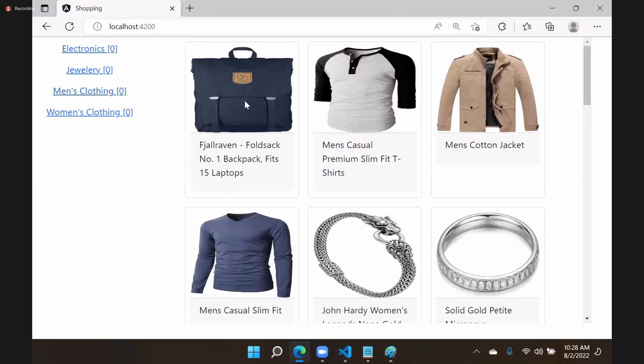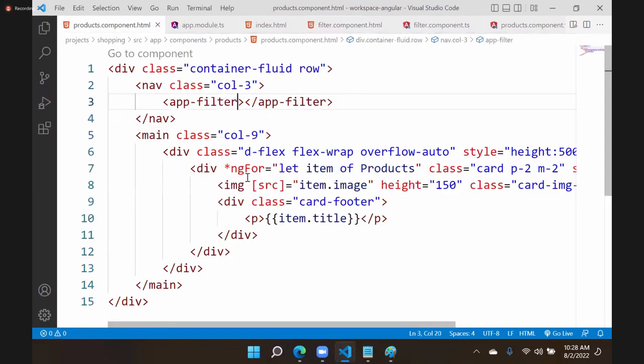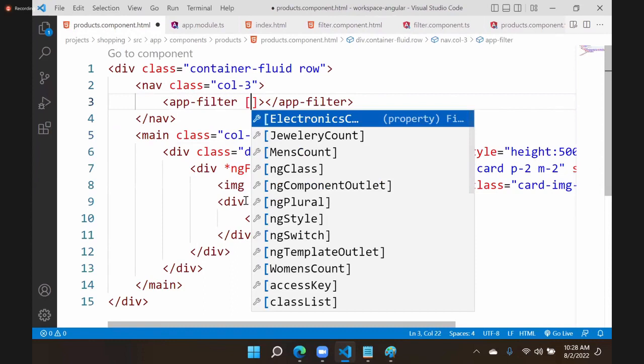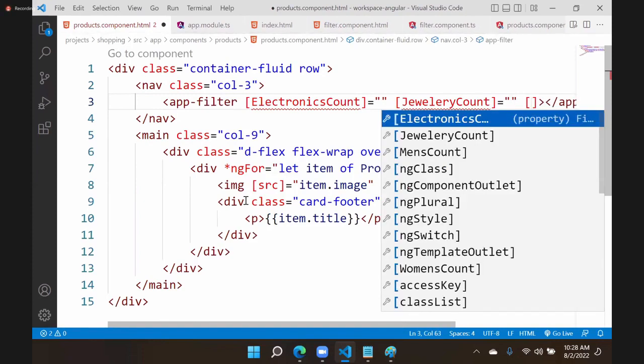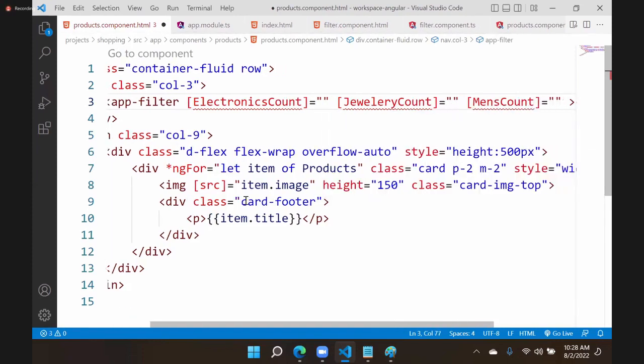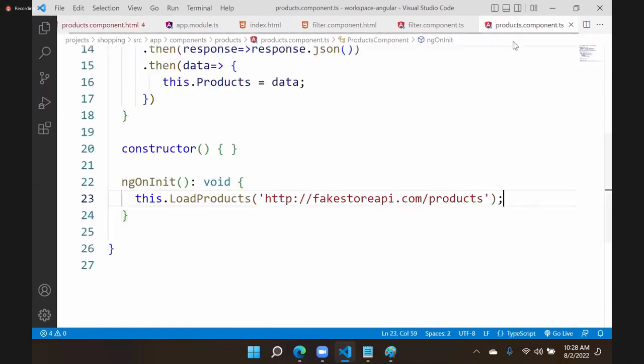We need to pass the data from parent to child. That means let's go to the parent component. Here into this, we need to send, you see, electronics count. Here we have another property, jewelry count. We have another property, men's count. We have another property, that is women's count. It is expecting a number we have to pass. Now the question is, how will you get that count here?